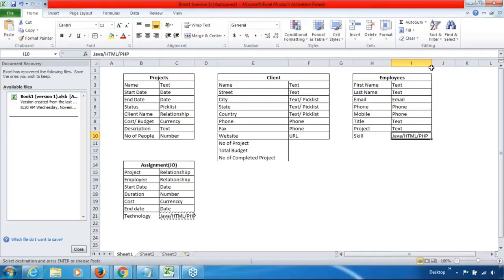Now what you want to do is, whenever we are creating an assignment, if the assignment is of Java, you just want the employees who have got the skill Java, those should be available in the lookup. That's what we want to do. So that's where lookup filter will come into picture.